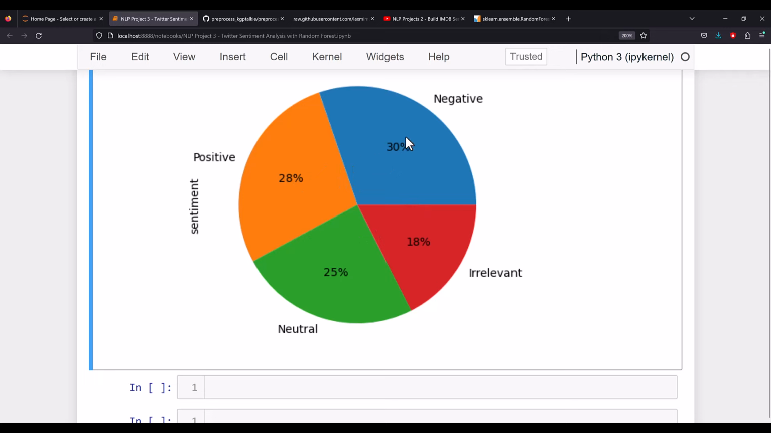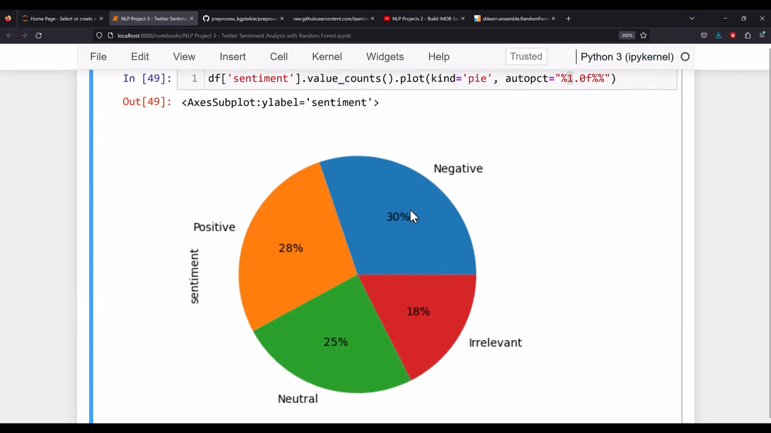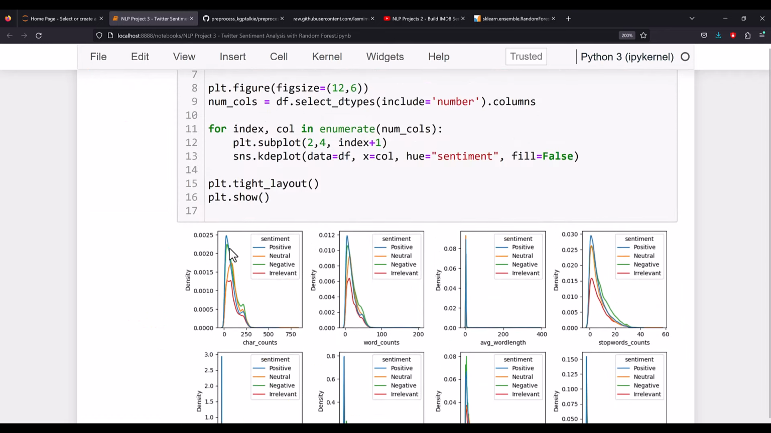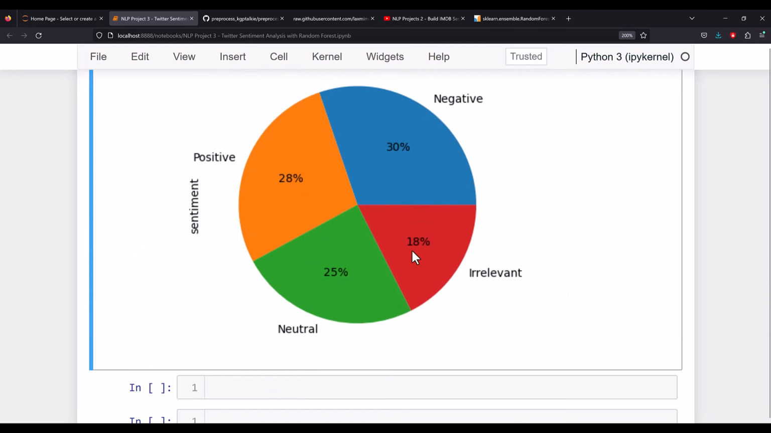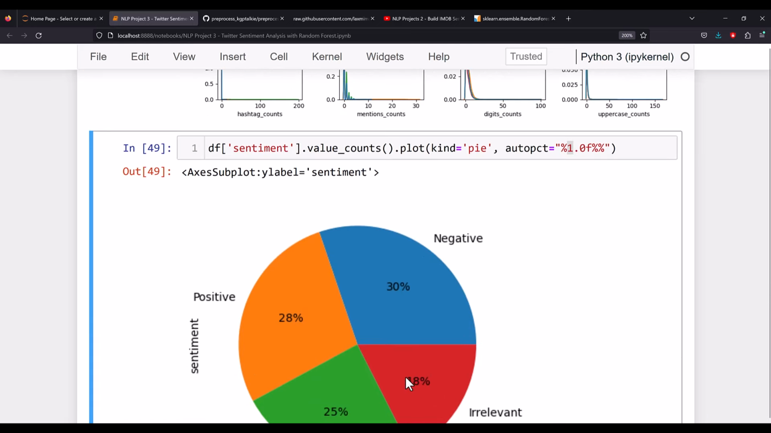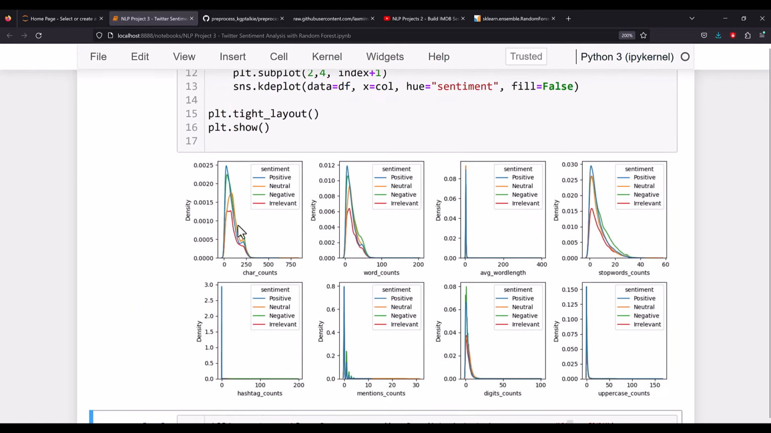So with this you will see that the density for the negative sentiment is quite high. The similar behavior you can see here as well, like for negative sentiments and the positive one, negative here and here the positive, 28 and 30%. That is why these peaks are quite high in case of positive and negative sentiments. The share of irrelevant tweets is less. That's why we see here the density for irrelevant tweets is quite less as compared to other sentiments.